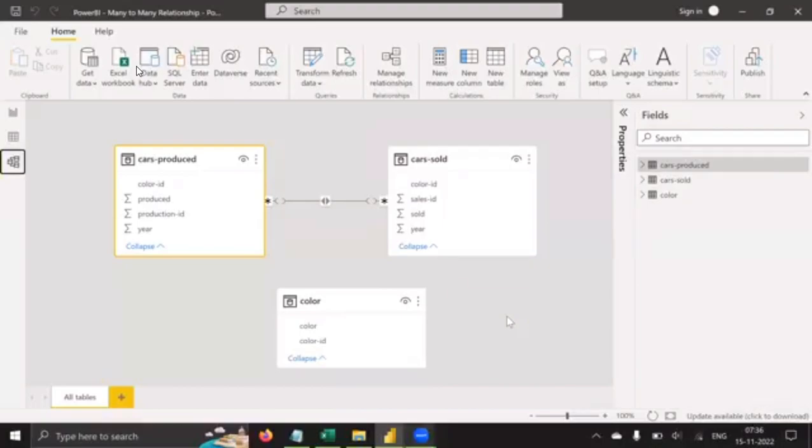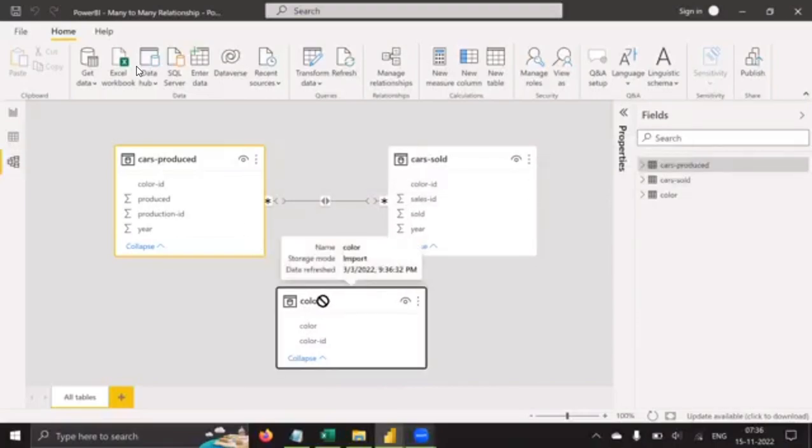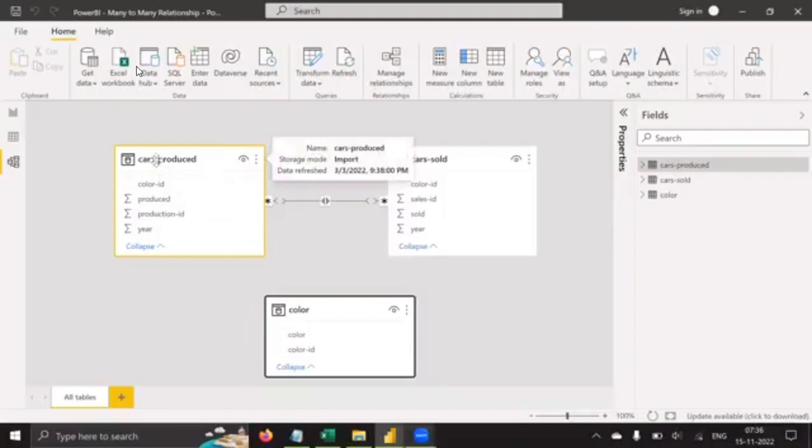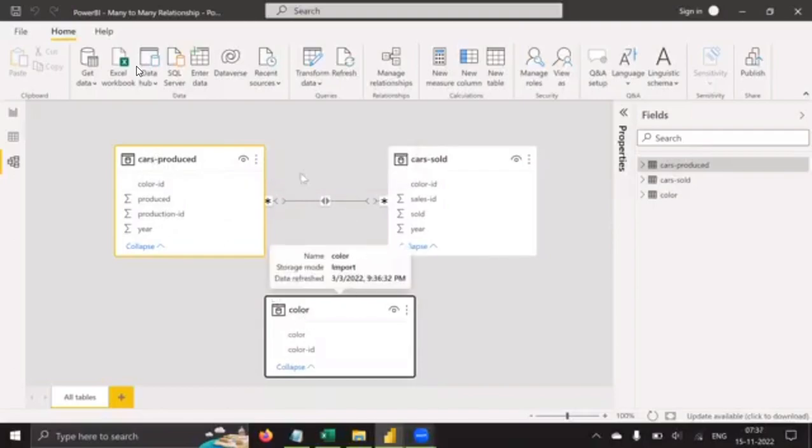Okay, now here we can establish a relationship between cars sold and color or cars produced and color. It is not needed that you establish a relationship between cars produced and color as well as cars sold and color. The reason is that if you establish a relationship between cars produced and color, since the cross filter direction is set to both between cars produced and cars sold, indirectly the color table will have access to the information present in cars sold through the cars produced table.